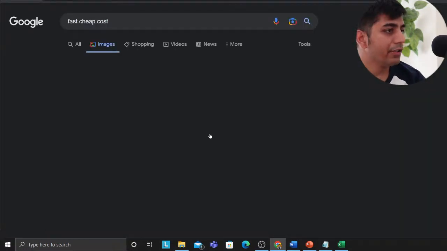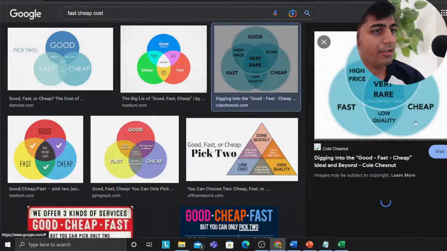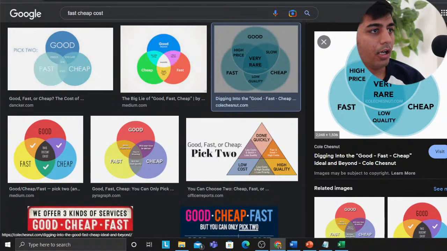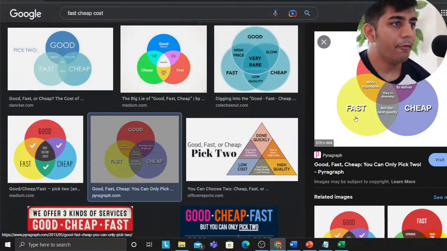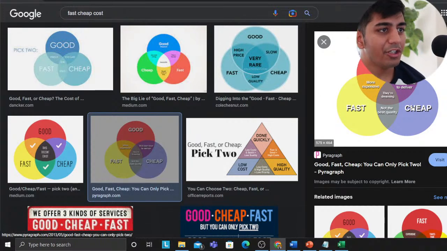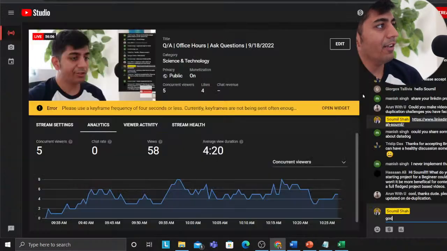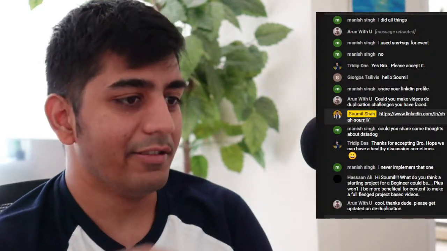I love this, really. So look at this. Good, good. I think this is a good one. Fast and good is more expensive. Good and cheap will take more time to deliver. Cheap and fast is not the best quality. So there's always a trade-off between the three of them. We want fast, we want good, but that comes more expensive. If you want fast and good, that doesn't come cheap. But if you want cheap and fast, that is not the best quality. You know what I mean? So that is the diagram.